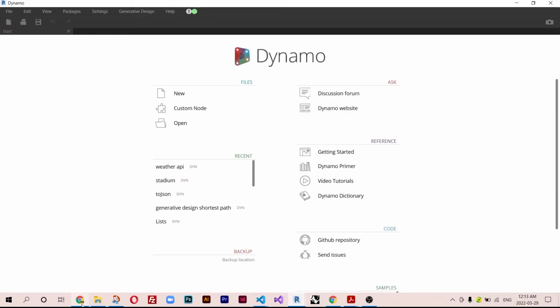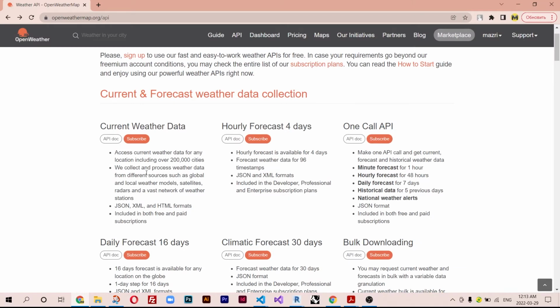Okay, so I'm going to work with weather data. You can choose whatever API you want to work with, whatever data you want to work with. But for today's example, I'm using OpenWeather. You can go to this website, I'm going to leave it in the description, and click on the API. So actually I'm within this endpoint API.